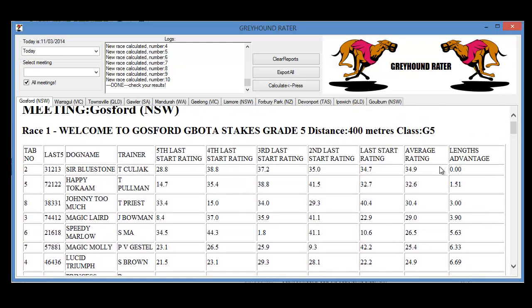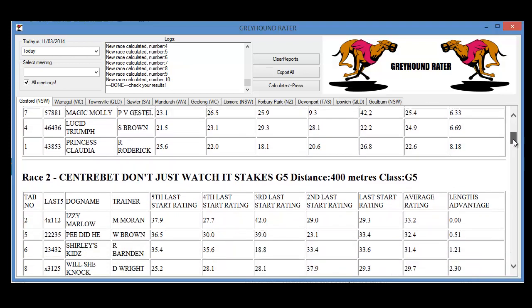We can see there, and then it equates the difference between these times to a length advantage at the end here. So obviously the fastest has no lengths there because it's the fastest. There's no one in front of it. Then we go to the second rated here, which is 1.5, or the software deems it's 1.5 lengths slower than Sir Bluestone, and down we go. Now these change quite dramatically from race to race.